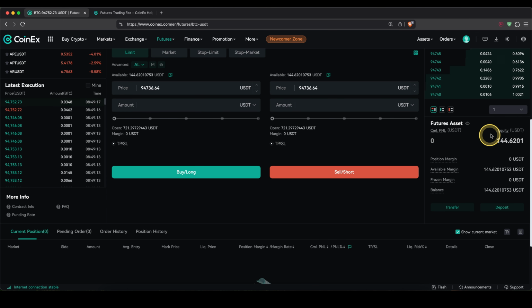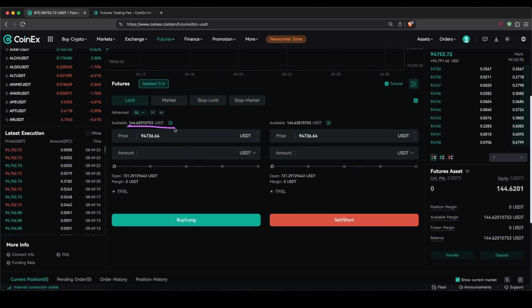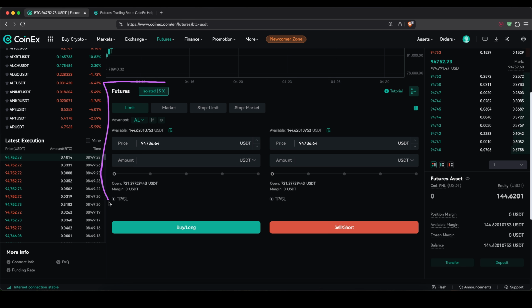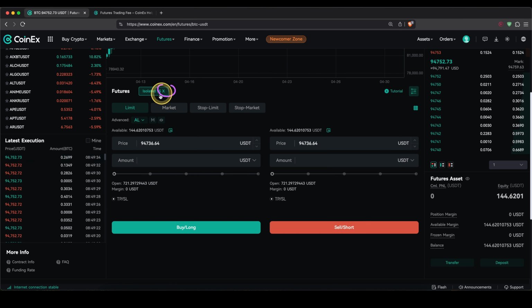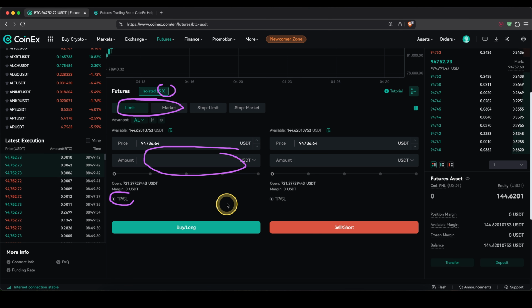On the right side, we can see some information about our assets. So the 144 USDT that we have deposited right here. Up here, we can also see how much of that is available. And this right here in the middle, this is basically where we can control our trade. So we can choose the leverage, the order type, the position size, add take profit and stop loss, and eventually open long and short positions.